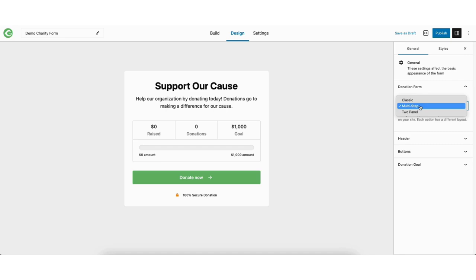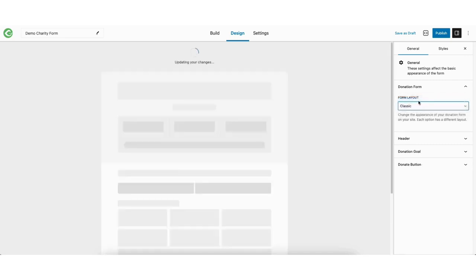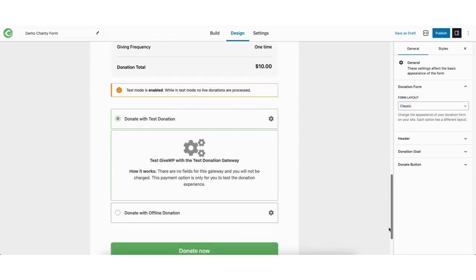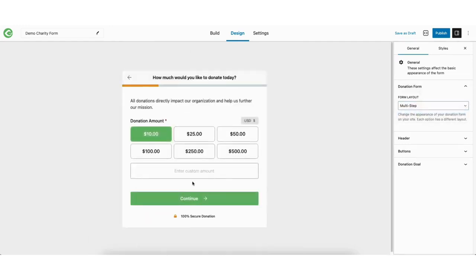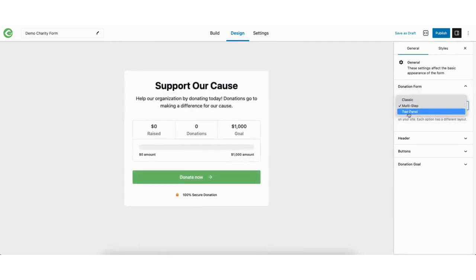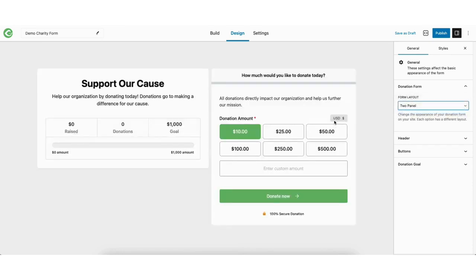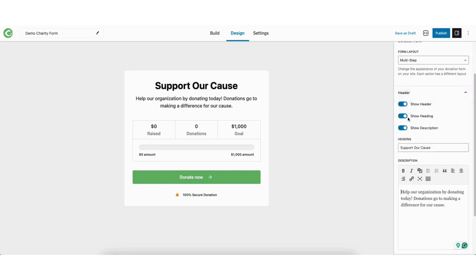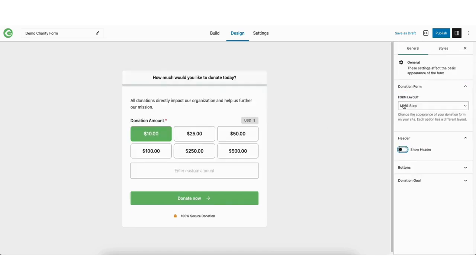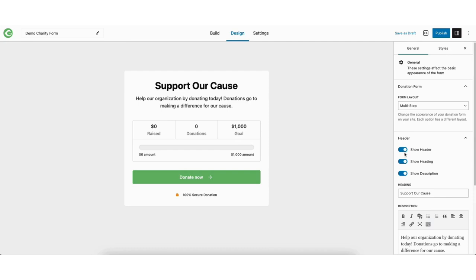This is an example of the Classic form. This is an example of the Multi-Step form. Here's an example of the 2-Panel form. I'll choose Multi-Step for mine. If you click Header, you can choose to toggle on and off the header, heading, and description.